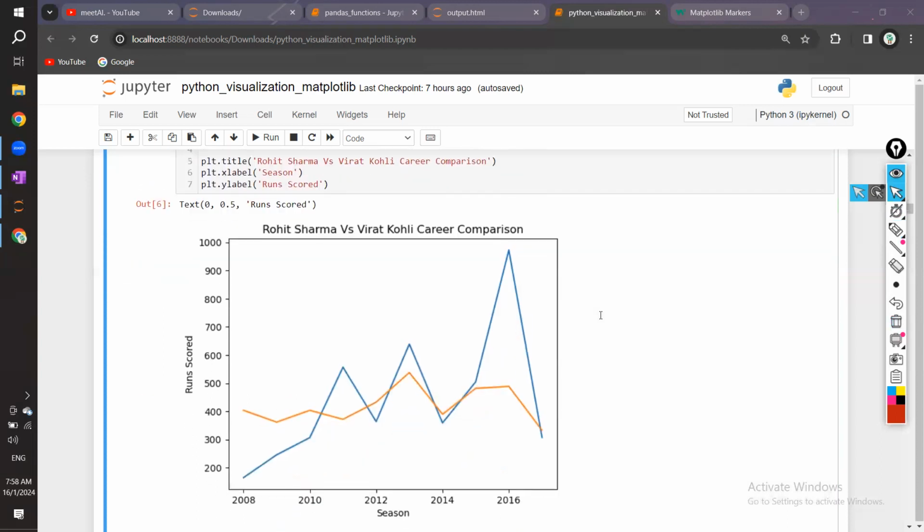Okay, so over here you see the same graph, but what we need to look at now is the title. So this is the title, as you can see, Rohit Sharma versus Virat Kohli. The X label is season, and the Y label is run score. So now this looks way better, right?